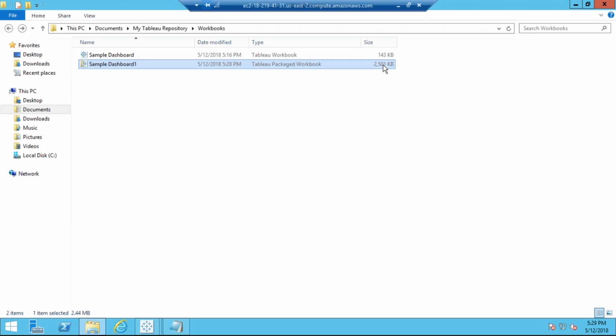Actually, whenever you save a workbook, the data is compressed. It's a package file. Say I have multiple files. If I zip them, what happens? The files get compressed. Exactly the same thing is happening here.